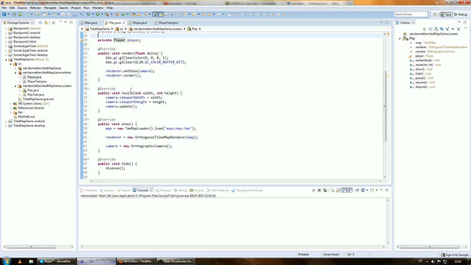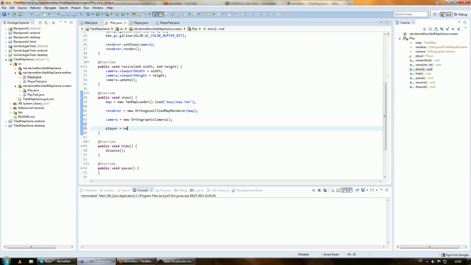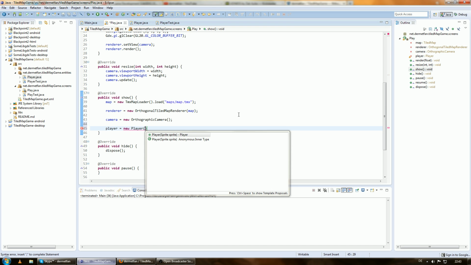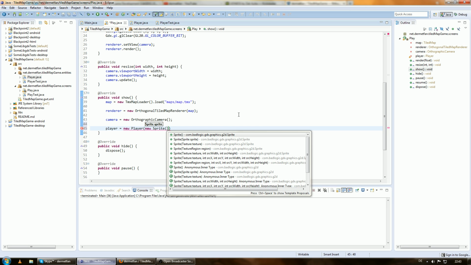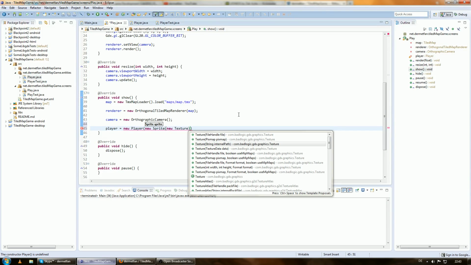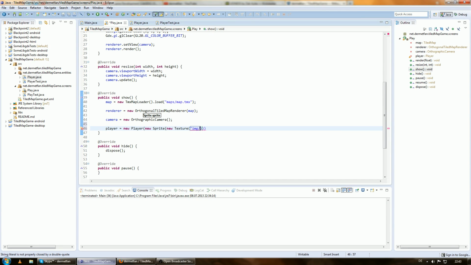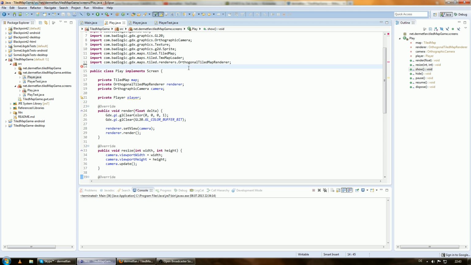Now let's go ahead and create this player in the play screen. Player equals new player, and it takes a sprite. So let's create a new sprite, and this takes a new texture, and this texture is going to be image player.png. What's this guy's problem? Okay, I have no idea how these got there.